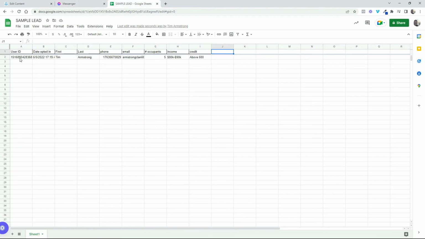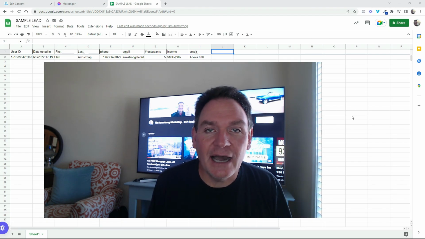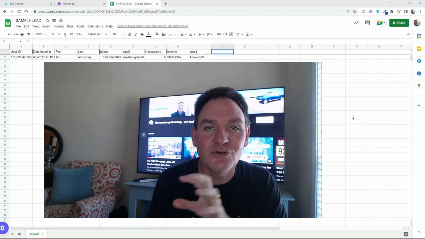And there it is. There's my Facebook user ID, the date that I opted in, my first, my last, my phone number, my email, and the number of occupants in my family, the income that I reported, and my credit score that I self-reported. So that's it. It's as simple as that to go ahead and export those leads out of ManyChat and into your Google Sheet.